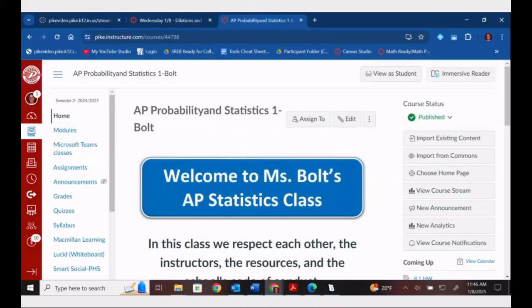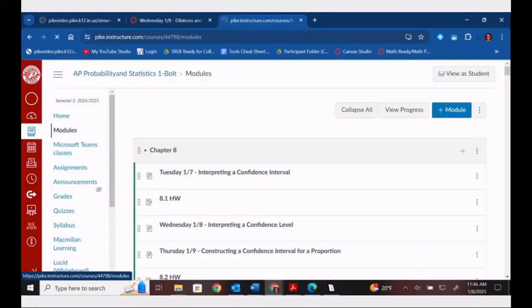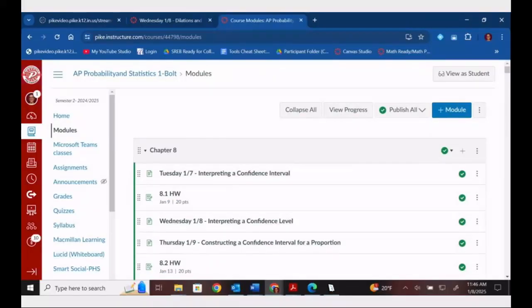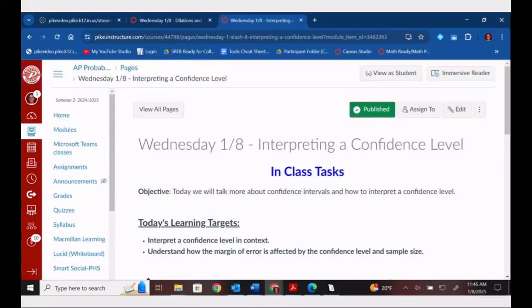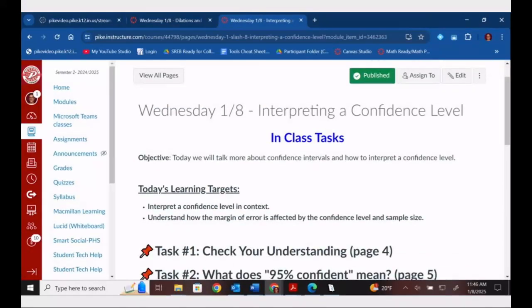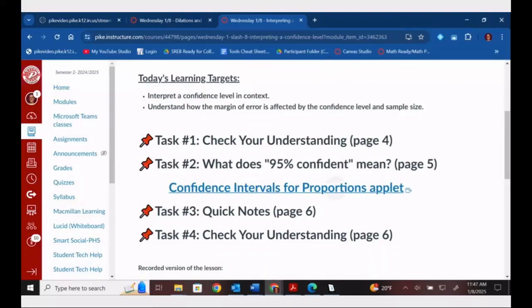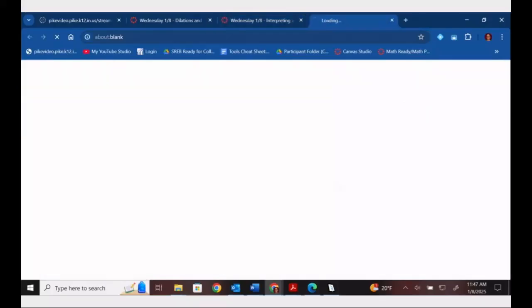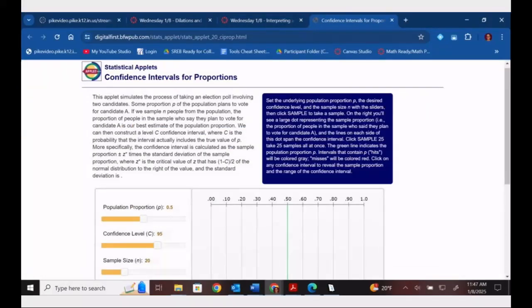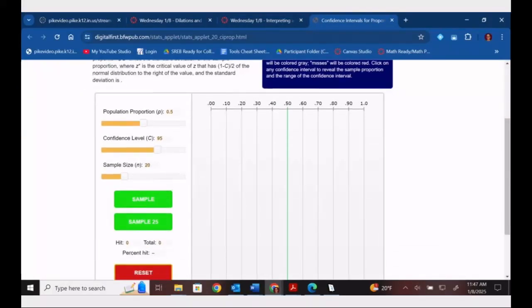And once you're on the homepage, you'll click on Modules. And then you go to Wednesday 1/8 right here. And if you scroll down just a little bit on this page, underneath task number 2, what does 95% confident mean? There's a link right below that that says confidence intervals for proportions applet. Click on that and it should take you to a page that looks like this.